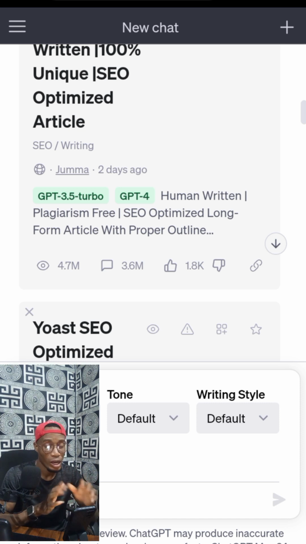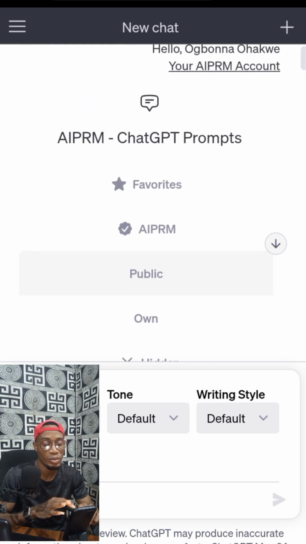So let me show you how to go about this. The first thing I'm going to see here is the heading. You can see my name here, Obono Hankwe.